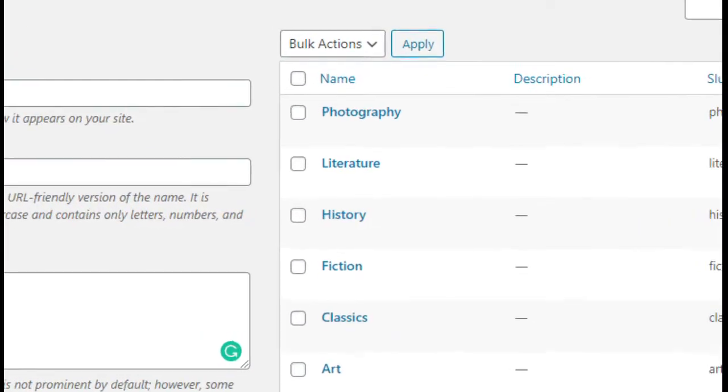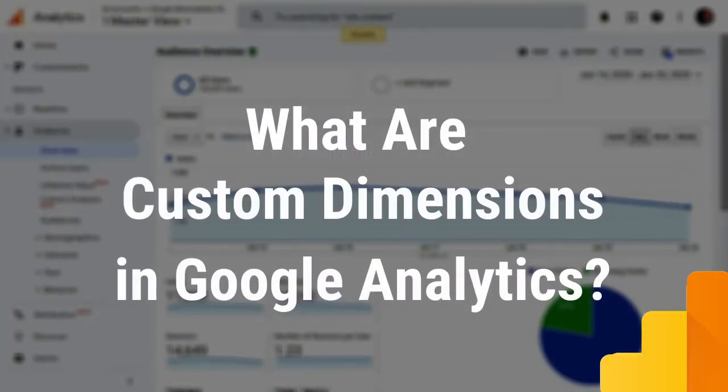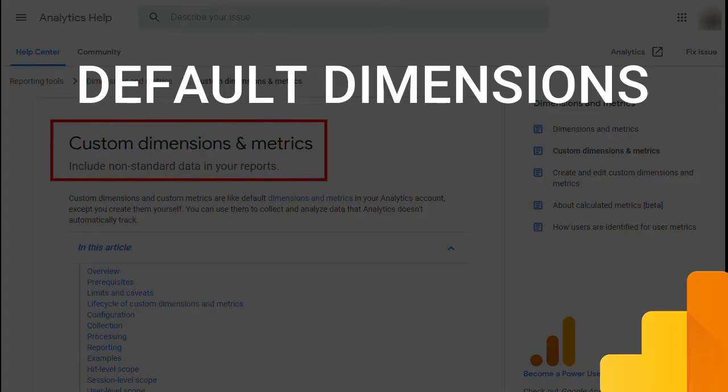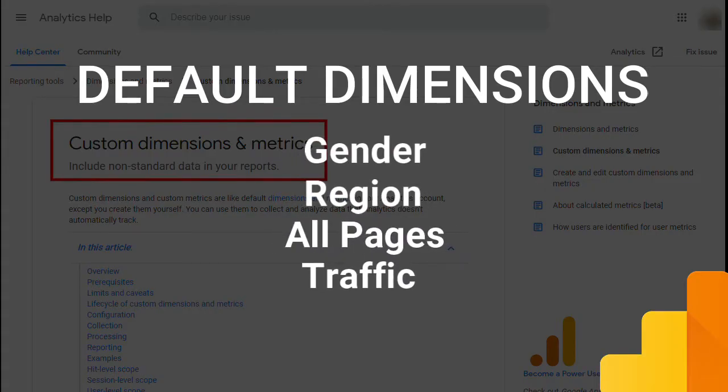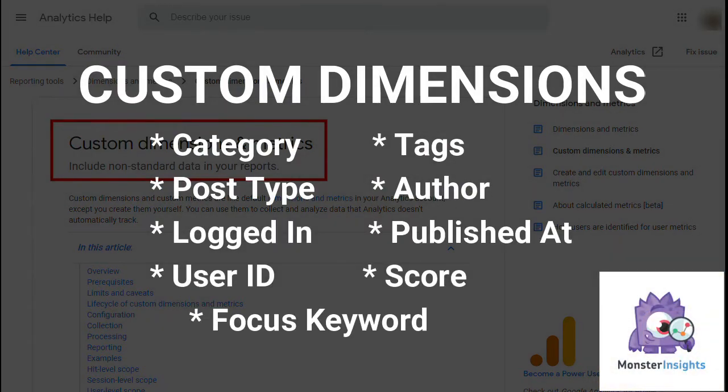Now, with that said, let's take a look at custom dimensions and how they can help you in tracking categories and tags. First, you might be asking, what are custom dimensions? Custom dimensions are just like the default dimensions that you find in Google Analytics. However, these are dimensions that you create yourself.